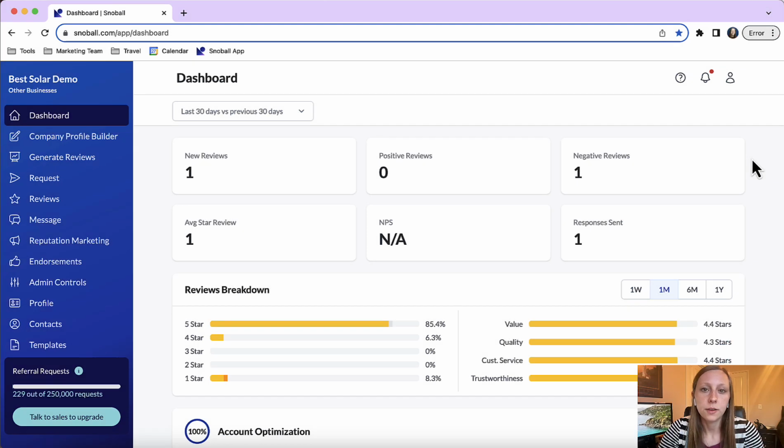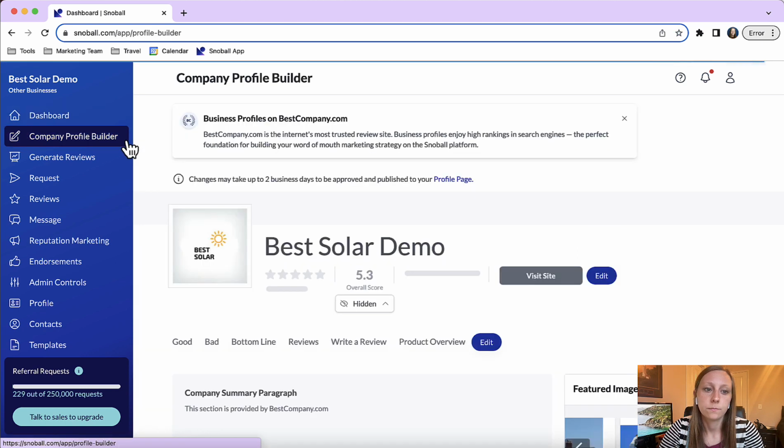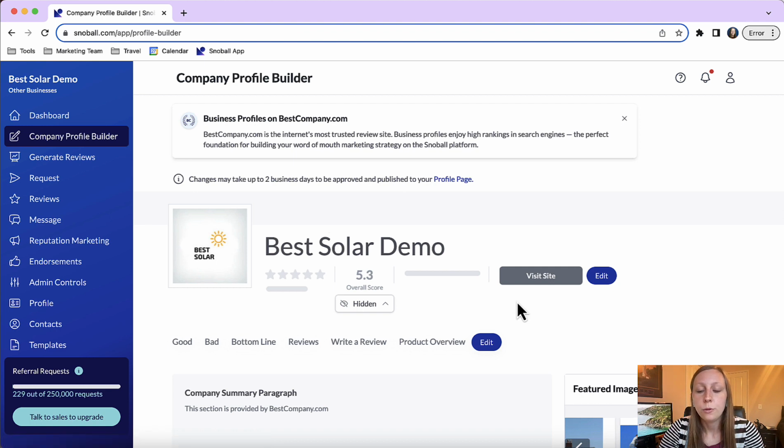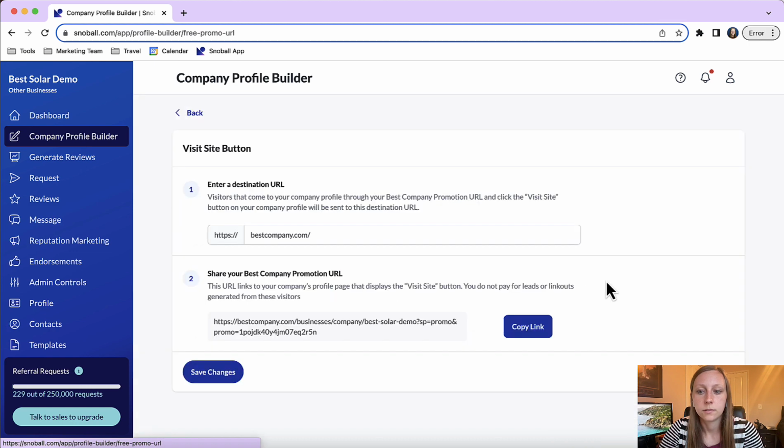Hi everyone, in this video I'm going to show you how to edit the Visit Site button on your bestcompany.com profile and also how to access your free promotional URL. First log into your Snowball account, then navigate to the company profile builder on the left. Near the top you will notice the Visit Site button. Go ahead and click on Edit.